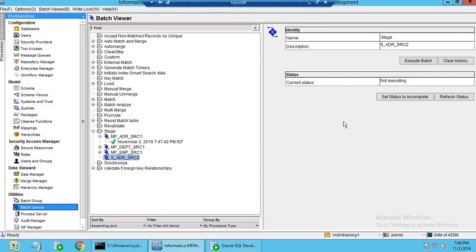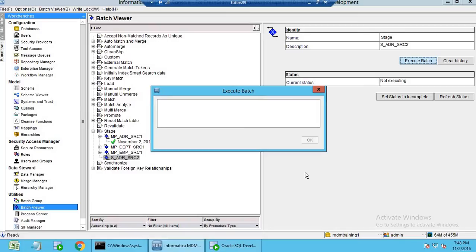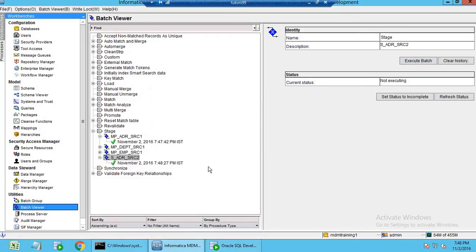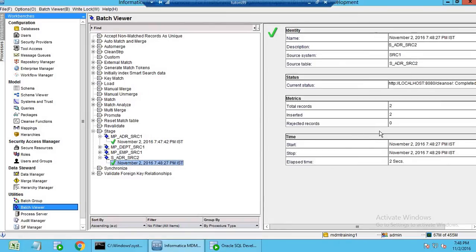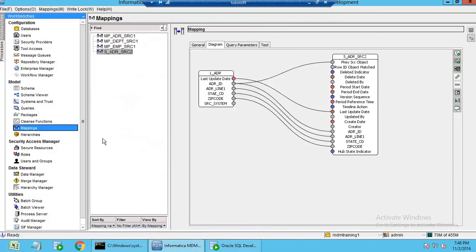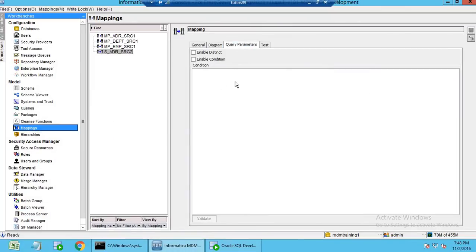SADR SRC2, so that we can get the data from source system 2 to the stage table. Oh sorry, here you can see that 2 records got inserted, because I think we have not applied any filter in the second mapping, right? So that's why it also populated the source system 1 record. So always provide the appropriate filter, so that you only read the respective source system data.